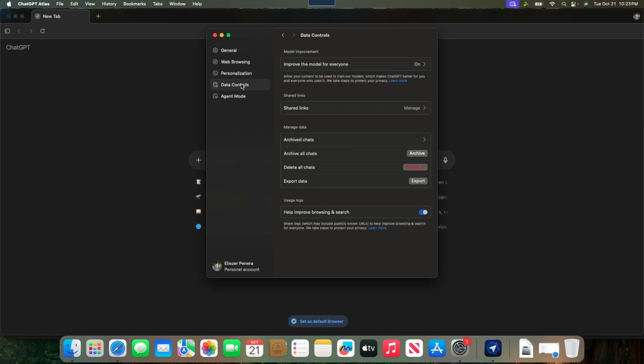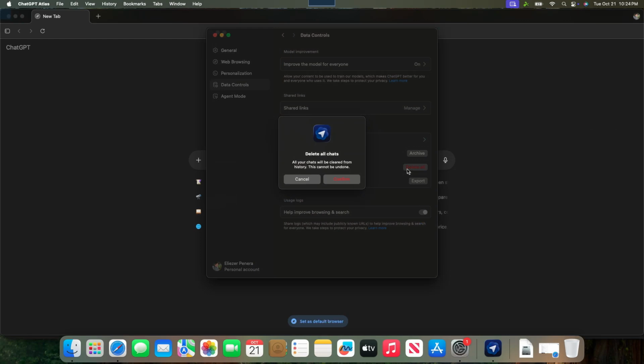Now that you're in the Data Controls section, you'll spot an option to delete all chats. If you're sure that you want to proceed with clearing your chat history, click on Delete All. This step marks the commitment to start fresh, so take a moment to ensure this is the action you wish to perform. Removing all chat history is a permanent action that helps enhance your privacy.